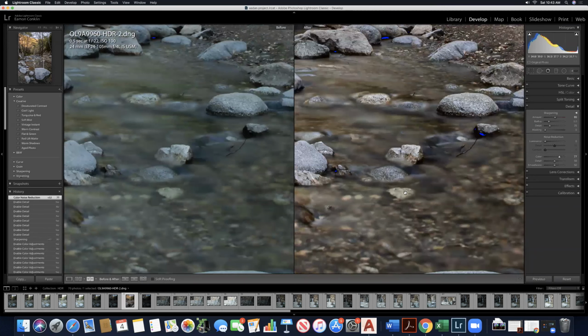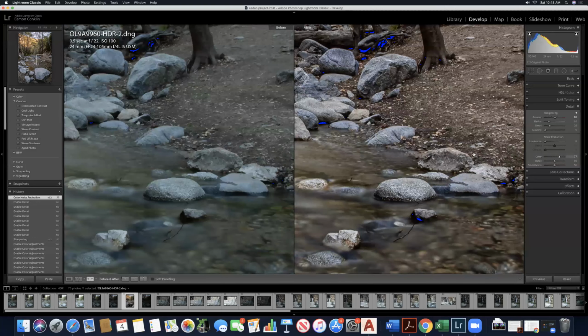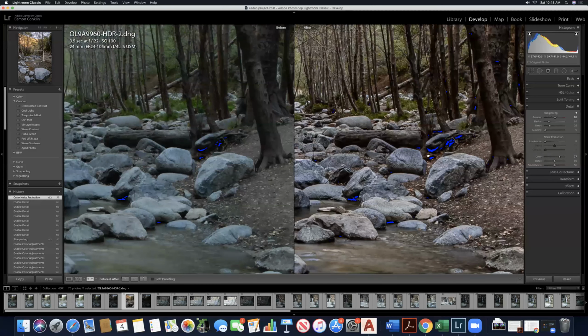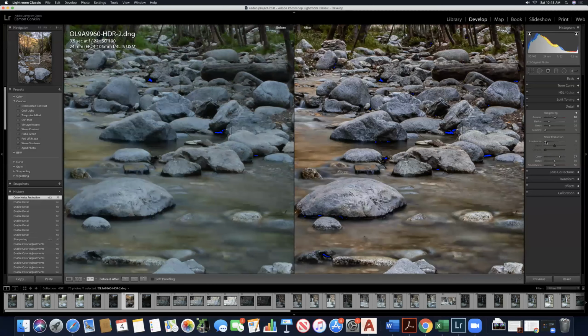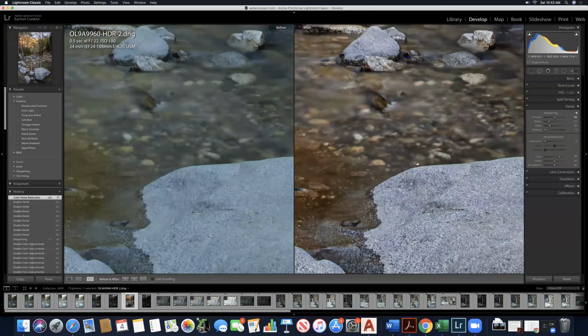This was shot at a low ISO, it's ISO 100, so there's really not that much noise, but it's always a good idea to bring your color noise slider up. And then this image doesn't need any luminance noise reduction, but if it did, you could bring that up a little bit. But I would be careful with that, because as you bring the luminance noise reduction slider up, you start getting rid of detail.